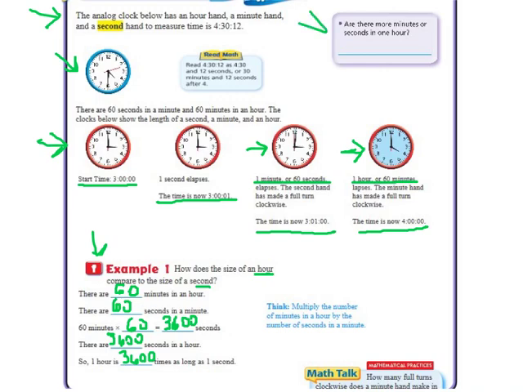All right, let's go back up and fill this in just so we have the information. Are there more minutes or seconds in an hour? There's only 60 minutes in an hour, and we just found out that there's 3,600 seconds in an hour, so there are more seconds in an hour than there are minutes in an hour.